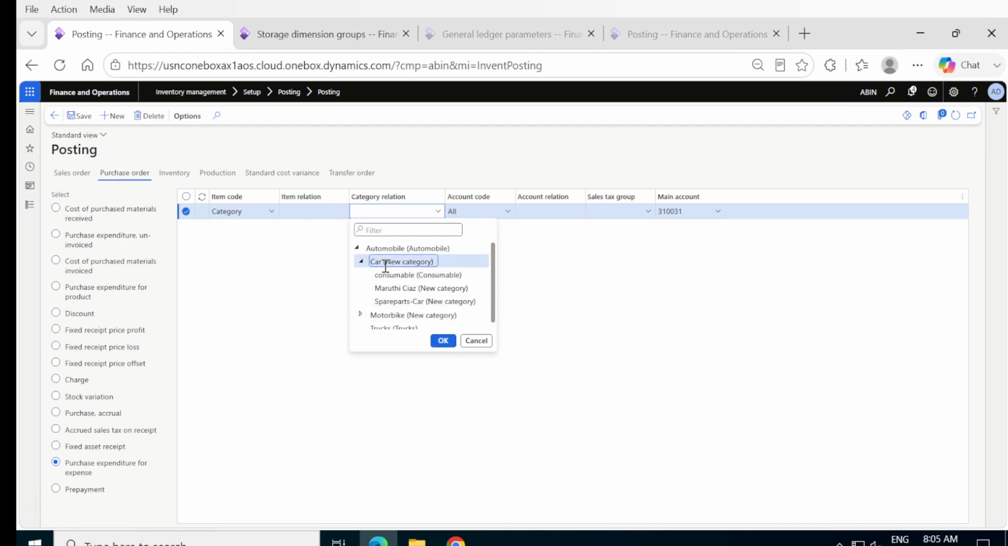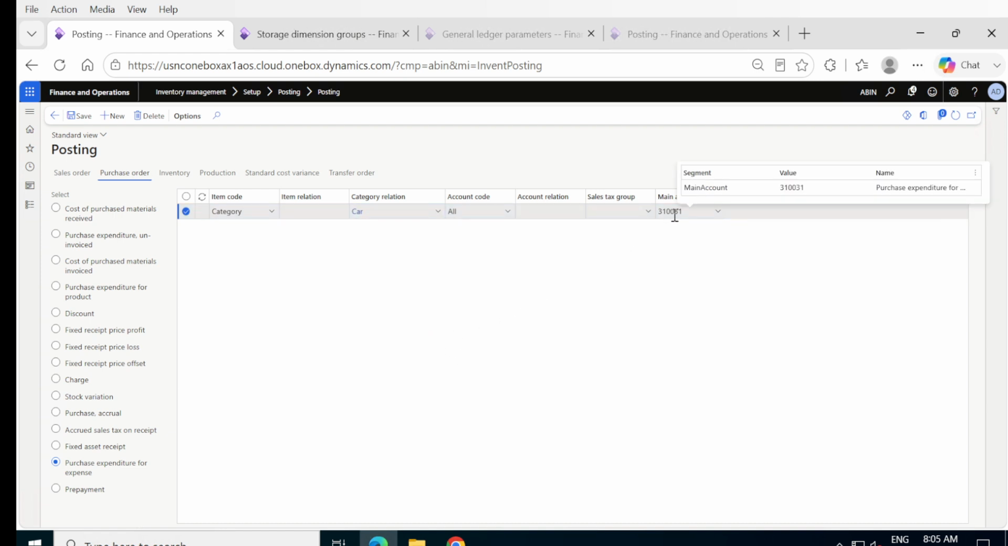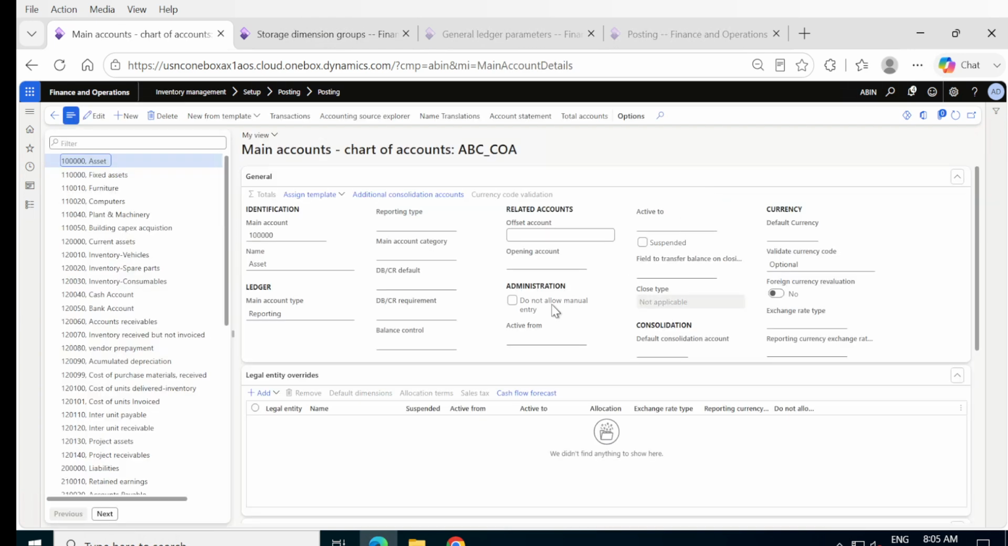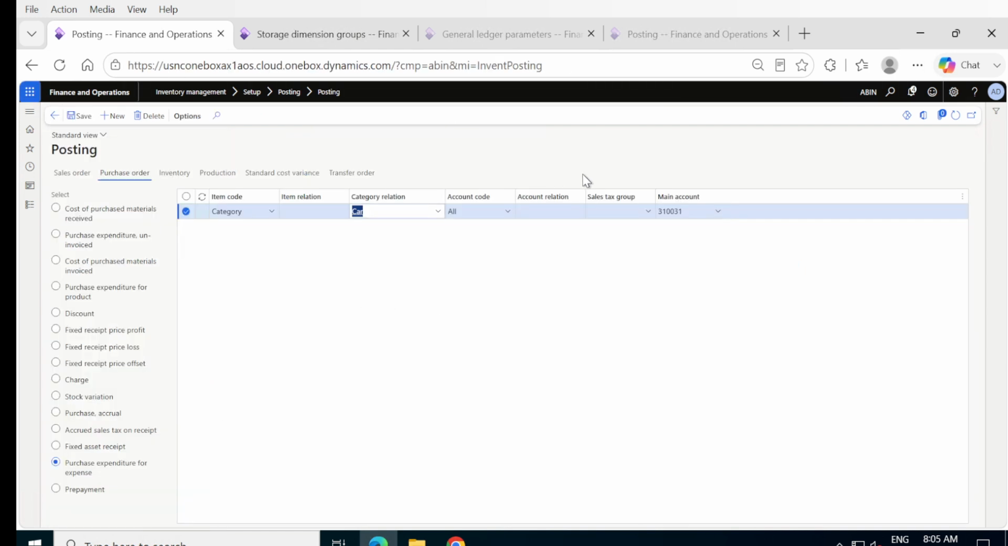Or I'll select car, and then this is the main account for the expense. What is the account? It was the main account, purchase expenditure for expense account. So these are all the steps that we need to configure.